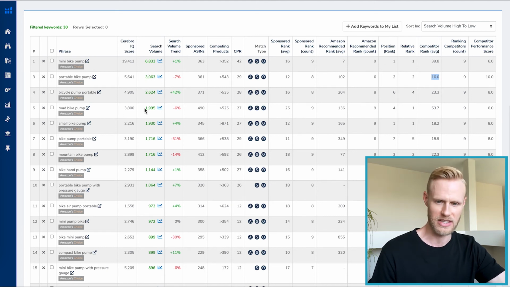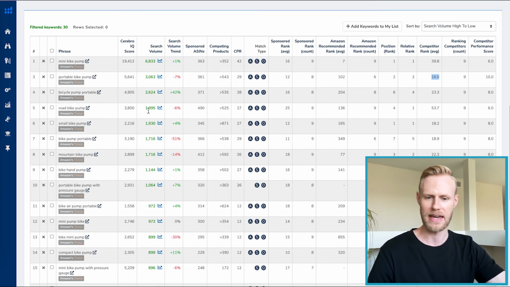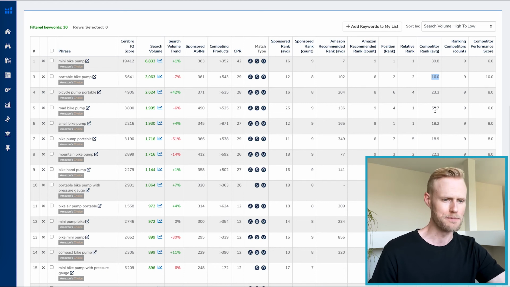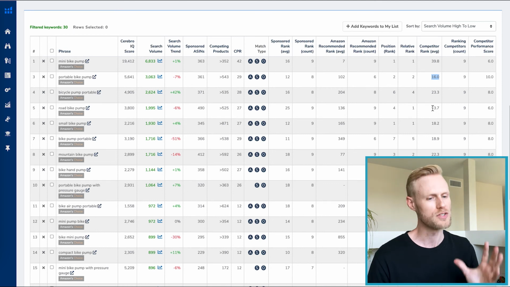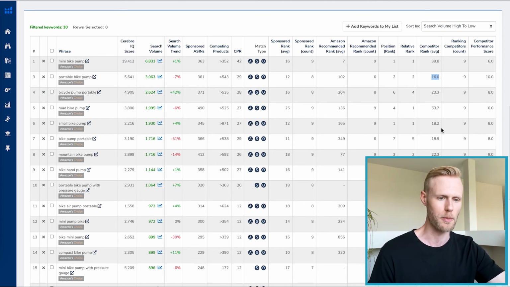Another one I might look at here is bicycle pump portable. If you notice here, road bike pump is all the way at 53. So while that might be a relevant keyword and it might have good search volume, I probably wouldn't target this right off the bat for ranking, just based off of this factor that it's not the most relevant to my product. Something like a small bike pump would be more relevant to my product.